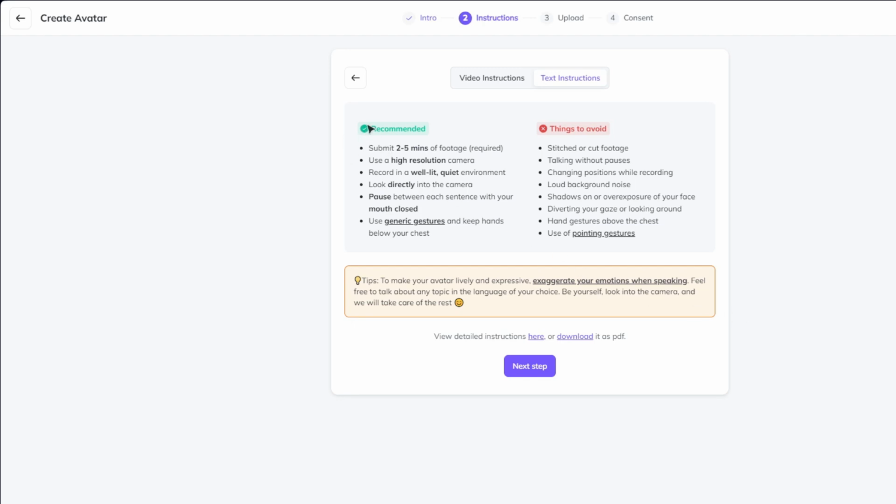In here you have your instructions for the recommended ones, and you have things to avoid. You have to submit 2 to 5 minutes of footage. It is required. Use a high resolution camera. Record in a well-lit, quiet environment. Look directly into camera. Pause between each sentence with your mouth closed, and use generic gestures and keep hands below your chest.